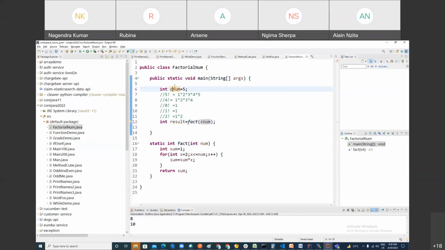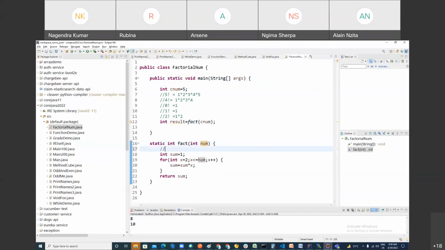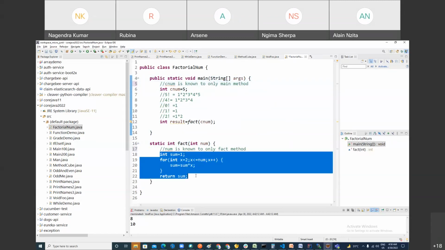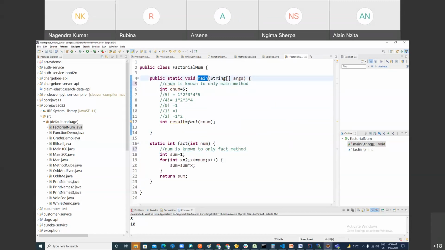See? Now it is the C name and this is num. This num is known to only the fact method. And here the C num is known to the main method. Clear to everybody? So any variable which is part of fact you cannot use in main. Any variable which is part of it you cannot use in this. You can only pass it, right? This value you can pass to this.